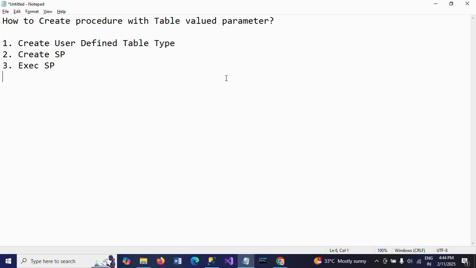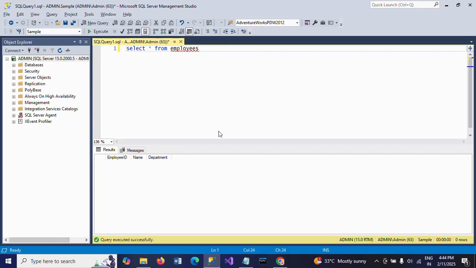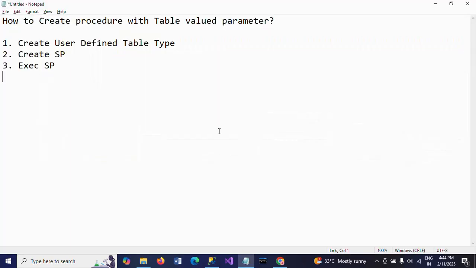So first I will show my table. This is my employees table, which contains only three columns: ID, name and department. I want to insert the data with a table valued parameter by executing the stored procedure with a table valued parameter. So for that I need to first create a user defined table type.